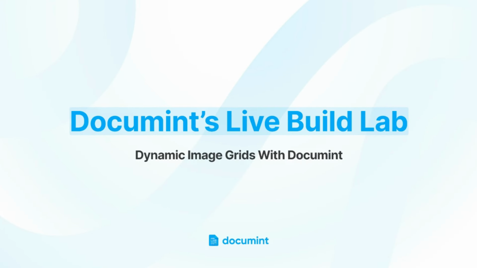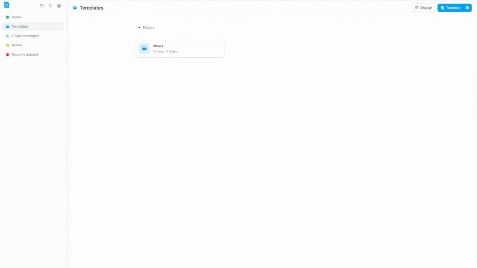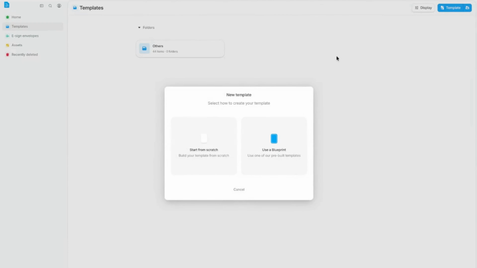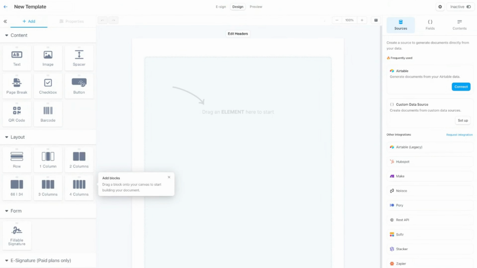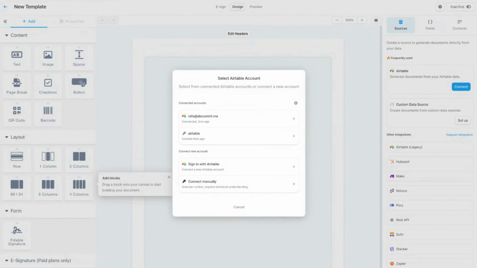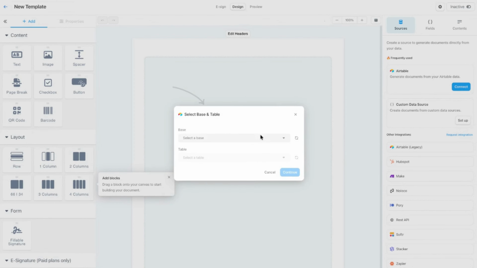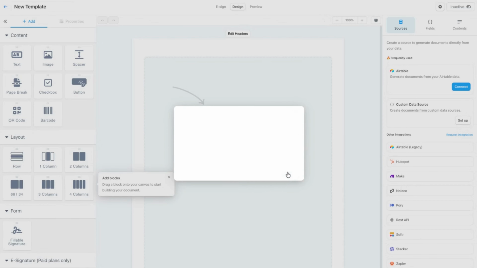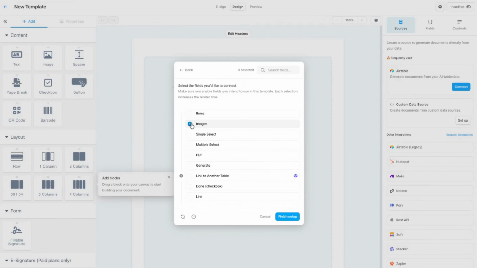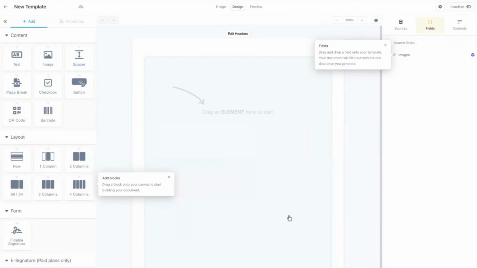I'll start today with a template from scratch. So a new template, start from scratch, and it's pretty simple. Today I'll be using Airtable, but you can set this up with any other source. It would be a bit different, but it's pretty similar. I have here a test base where I have some images, and I'll connect to the table and only select my image field since I will only be using images today.